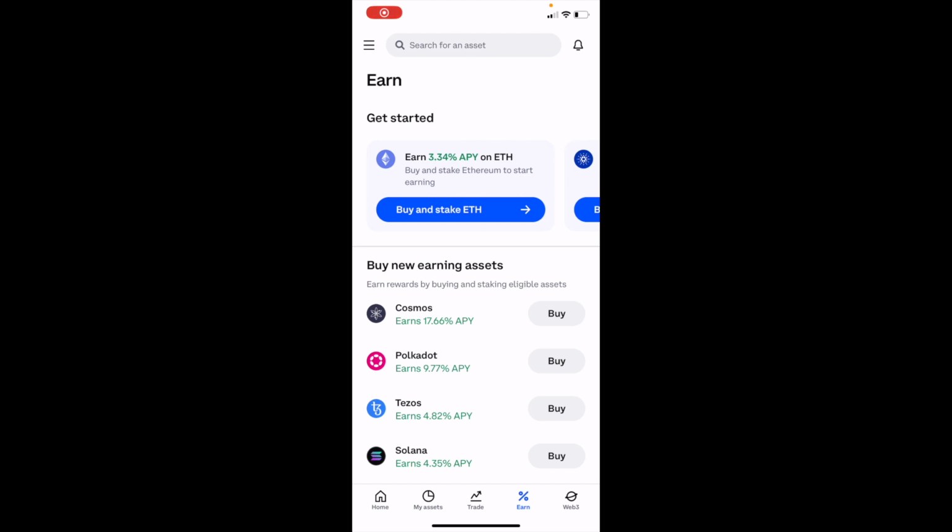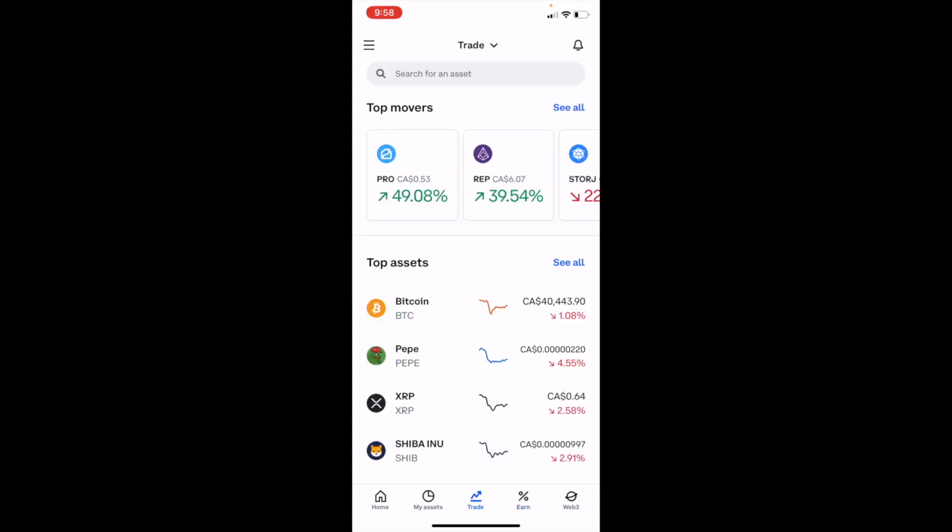So in this Coinbase tutorial video, I'm going to be showing you guys how to buy Chainlink, ticker symbol LINK on Coinbase. So once you have Coinbase open up on your device, go to the bottom tab here and press on trade right in the middle. So press on trade at the bottom.